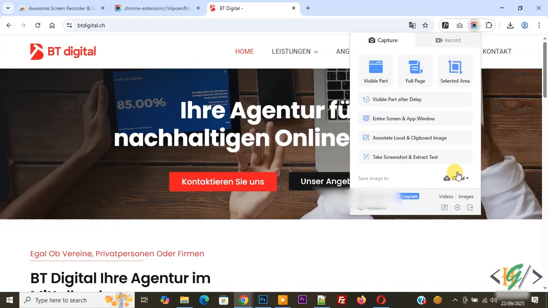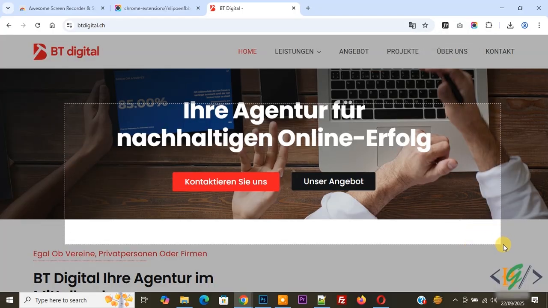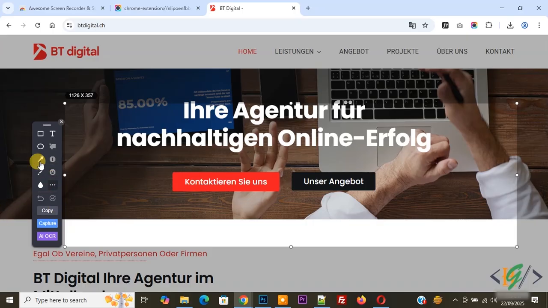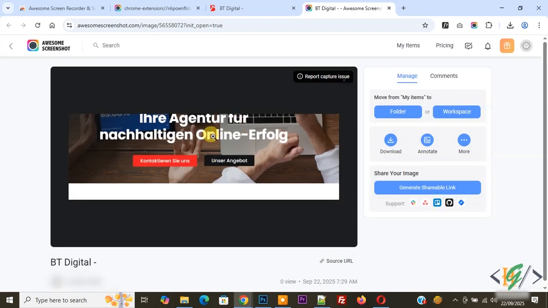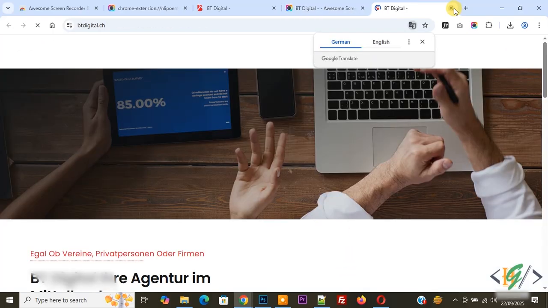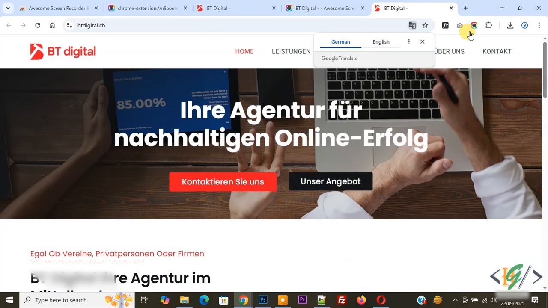Now select selected area again. So you can take screenshot. Now you see multiple option. Now click on capture and then you see source URL. Got it. So we capture this image and then you see share your image, generate shareable link. So this is a source URL. So we take screenshot from this website.